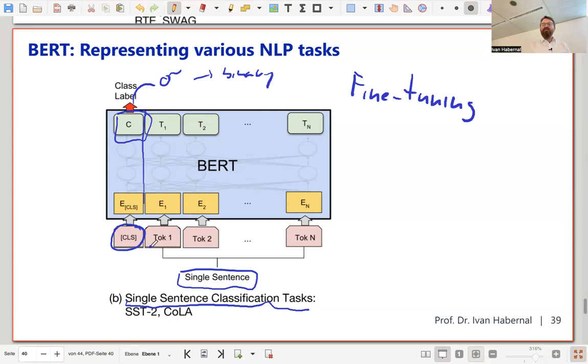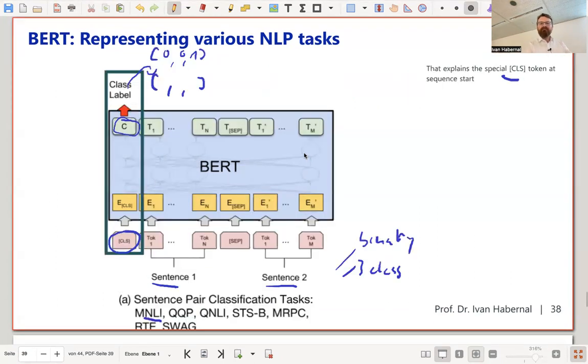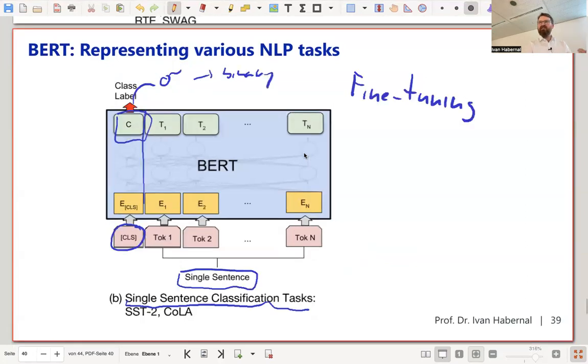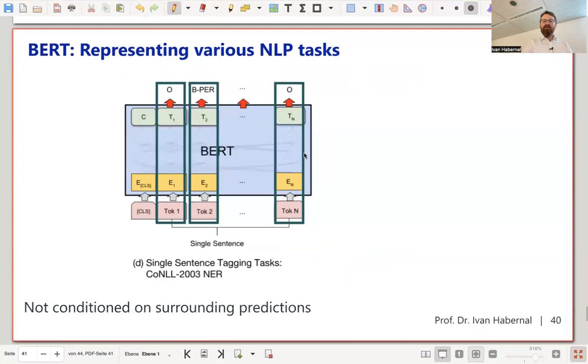And you see, I'm using the same architecture. So I pre-trained BERT on this masked language modeling, but I can use it for two-sentence classification, single sentence classification, and more, because for each token I have its corresponding word embedding, and I can do something.